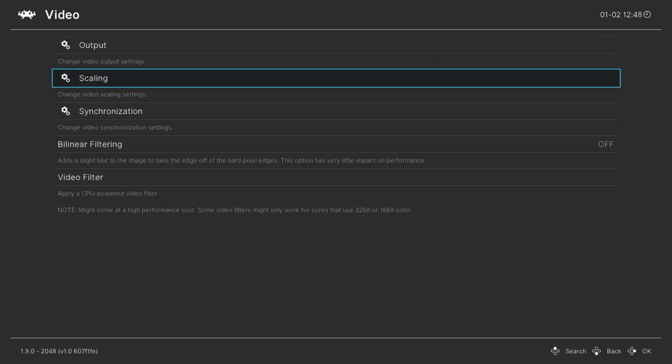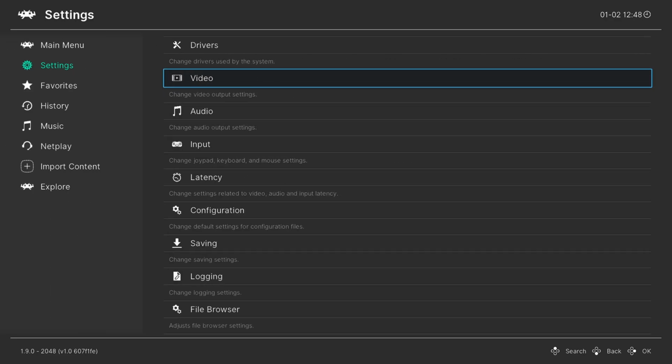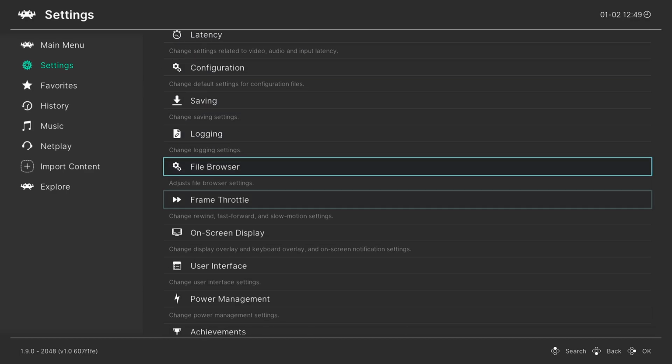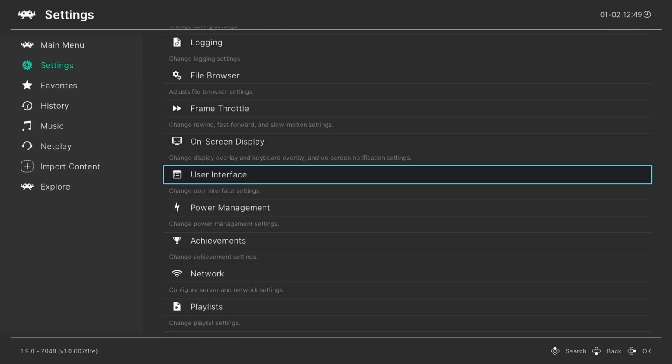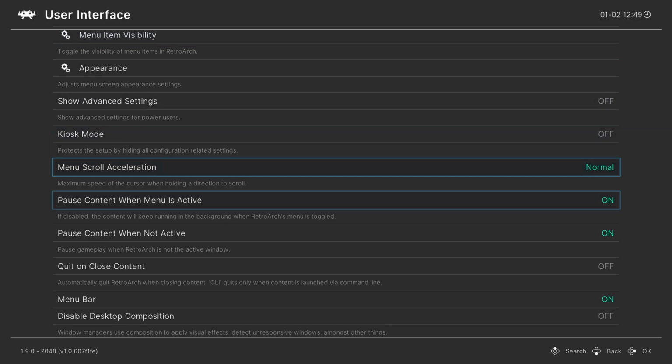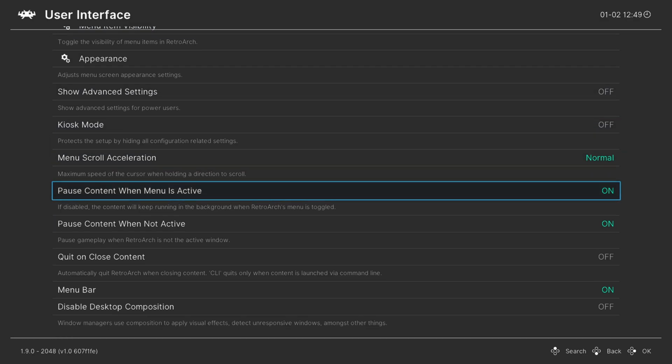So after you have that set, press B, and then press B again. And now from here, we're going to scroll down to user interface, press A, and we're going to go down to pause content when menu is active. By default, this is set to on, and that works for 99.9% of things.